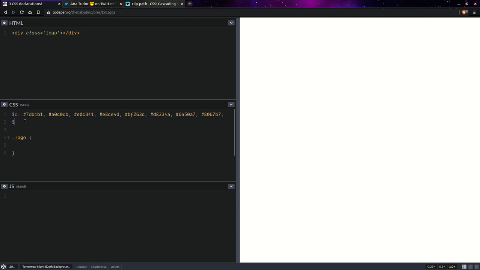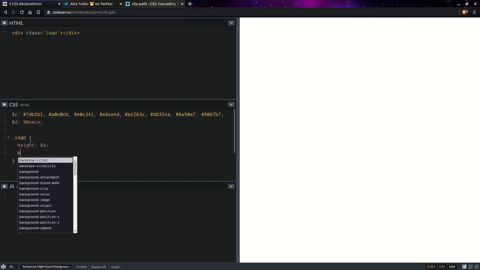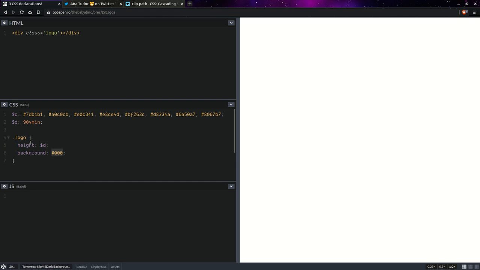So we're going to start by setting the diagonal for that rotated square, and this is going to be slightly smaller than the smallest viewport dimension, and we're going to set this to the height. So the height is going to be that diagonal, and the next step is to set a background just so that we can see what we have so far.